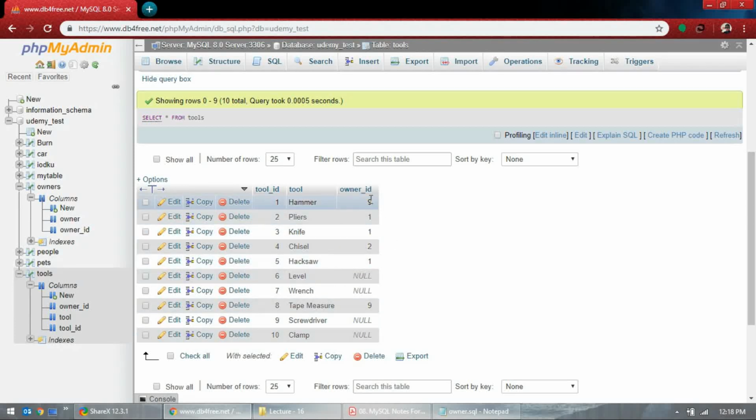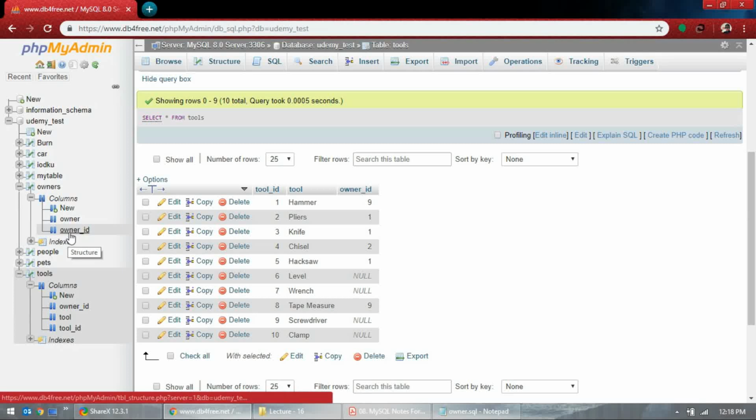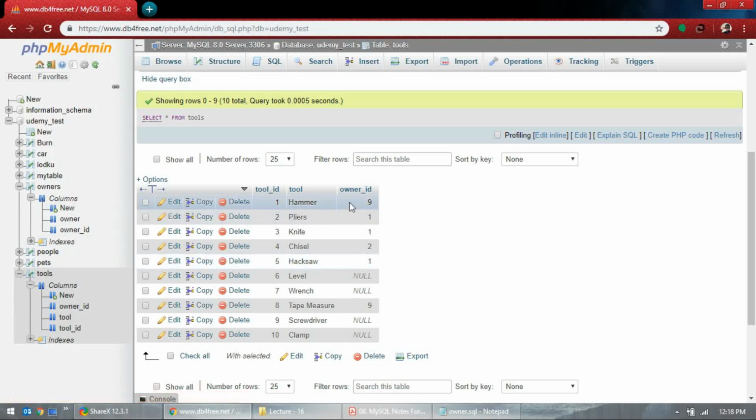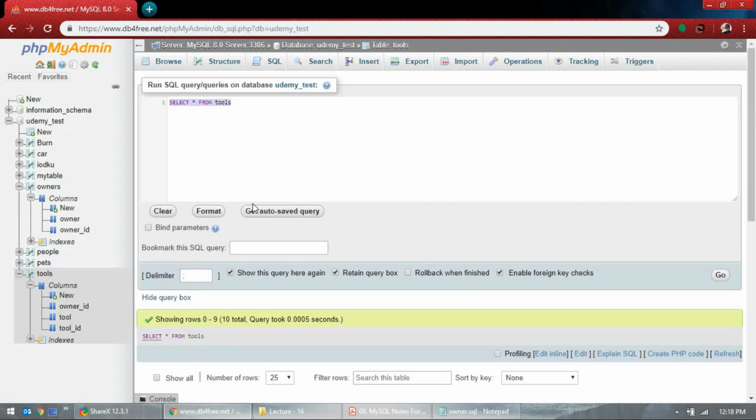Guess what? This owner ID is supposed to be a foreign key, and this owner ID will be a primary key for the other table. Why am I saying foreign key? Because this will be a primary key for now. Whenever you say foreign key, that means you're referring to another table.